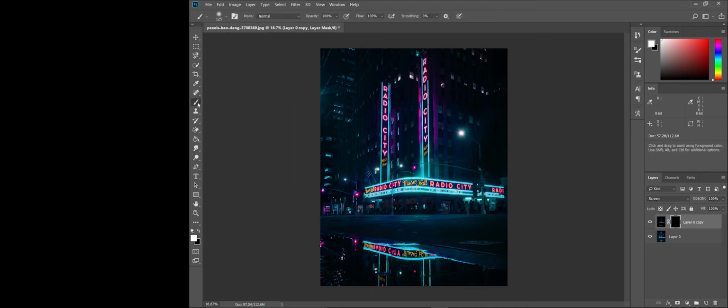Now we go to the brush tool. Make sure that your foreground color is white and background color is black. Make sure your layer mask is selected, and let's increase the brush size. Make sure you're using a soft round brush with opacity 100 and flow 100. Now we are just going to paint over the highlights, or the areas where we want the glow to affect. So just paint over them. Easy.